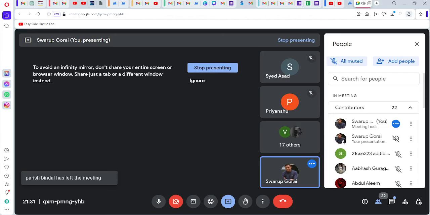F to B is 44. Okay, then C to F is how much? C to F is, I think, 20. C to F is 20. Can you all see? Please reply to me.